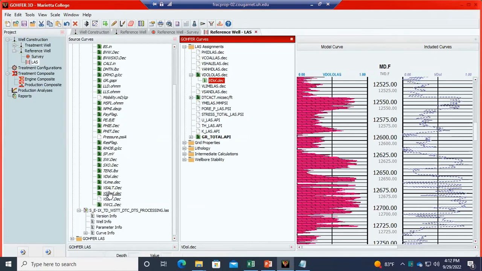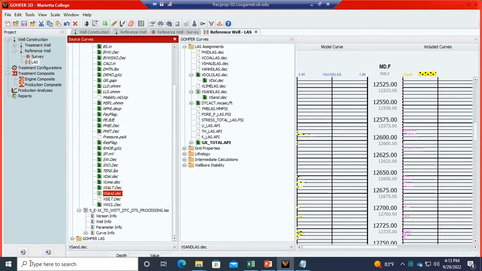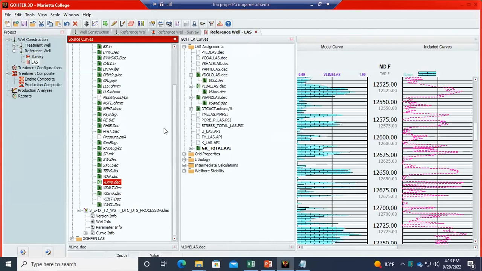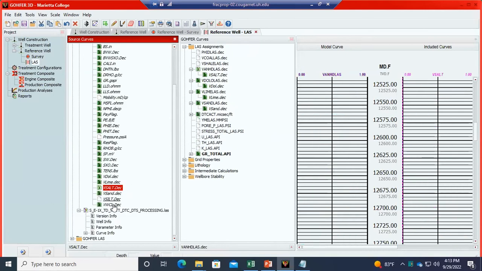So you need to define the log that you imported and make sure it's imported by GOHFER. You can move the V sand to the V sand location, then for limestone V lime, for anhydrite V salt, and V shale.